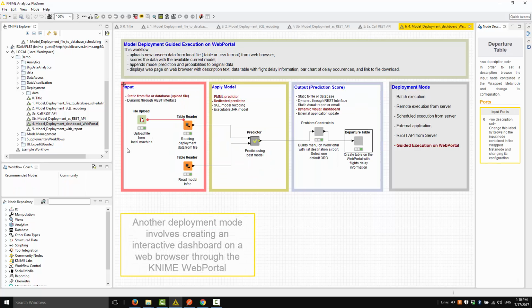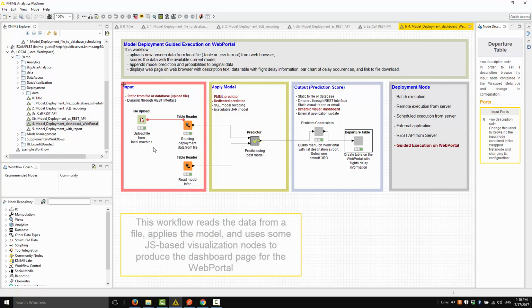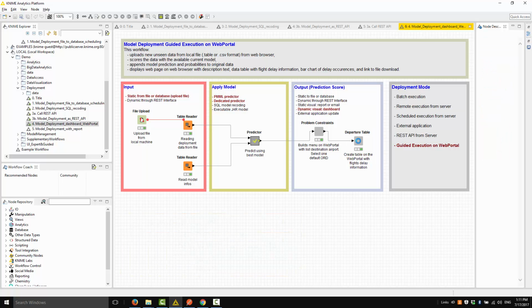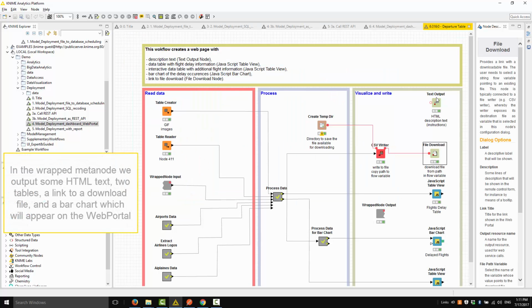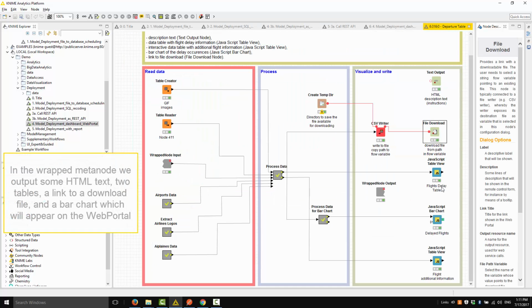Another deployment mode involves creating an interactive dashboard on a web browser through the KNIME web portal. This workflow reads the data from a file, applies the model, and in the output part uses some JavaScript-based visualization nodes to produce the dashboard page for the web portal. In the wrap meta node, we output some HTML text, two tables, a link to a download file, and a bar chart, which will appear on the web portal.